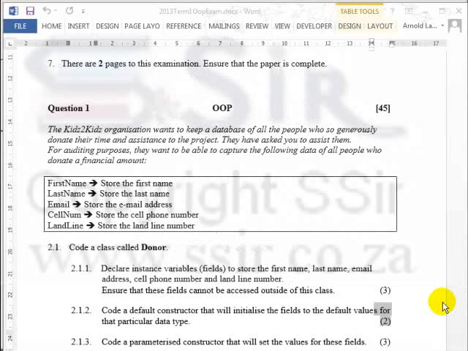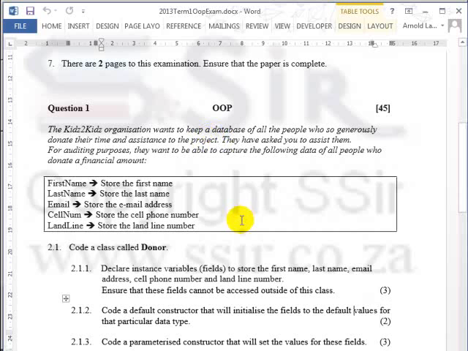In this video, I will go through the solution to this question carefully. Pause the video and read through the paper that's on screen now. So if you've read through this, then you will see the first thing to do is to create a class called donor, and it will have these fields, and you are going to create two constructors.